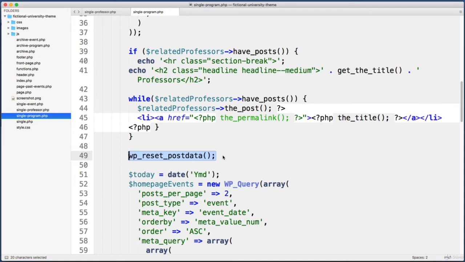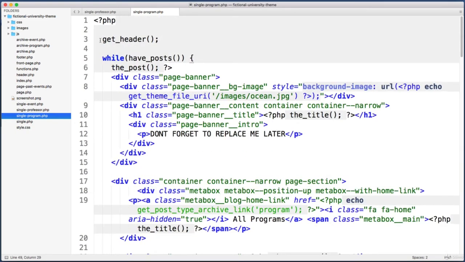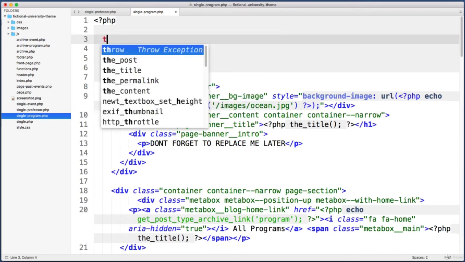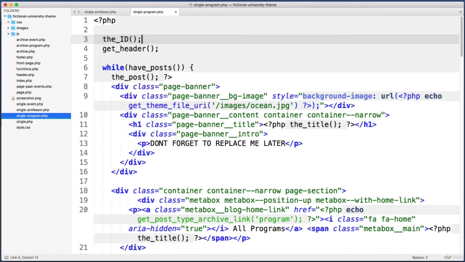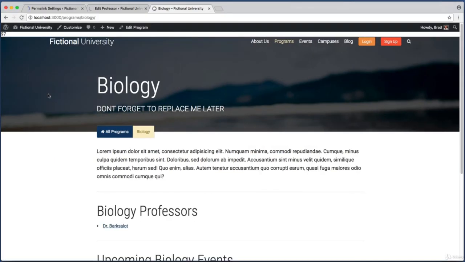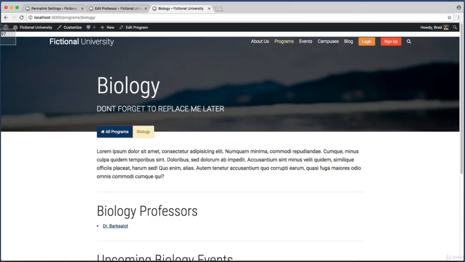Well, it's a bit difficult to explain just with words, so instead I want you to follow along with this quick demo, or this quick example. So let's scroll up to the very top of this file, and right above this get_header line, I want you to call a function named the_ID. Right? This is going to echo out the numerical ID onto the page for us. So in my case, I see number 97. You'll probably see a different number, but the point here is that that's the ID number for this program page. Right? In my case, that's the ID for biology.